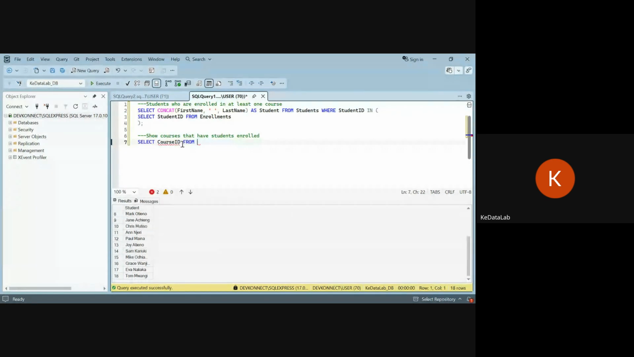So select course ID from enrollments, like that. Whenever it comes to these queries, when you do these subqueries, it is essential you start with the inner query. The inner query is the one that does a lot of the heavy lifting. After you've done the inner query, the outer query is actually easier to do. The outer query now becomes just for display.